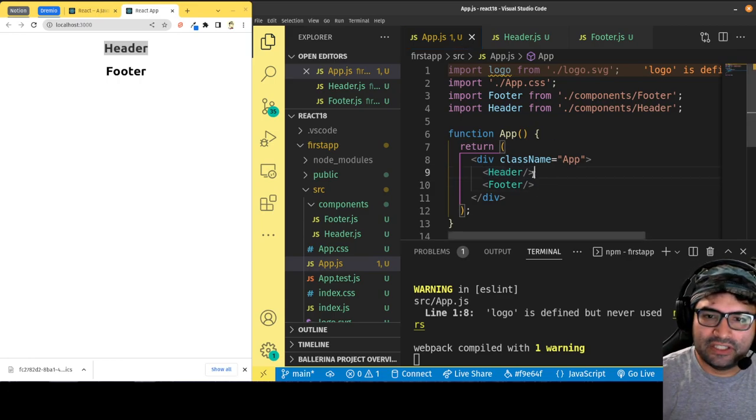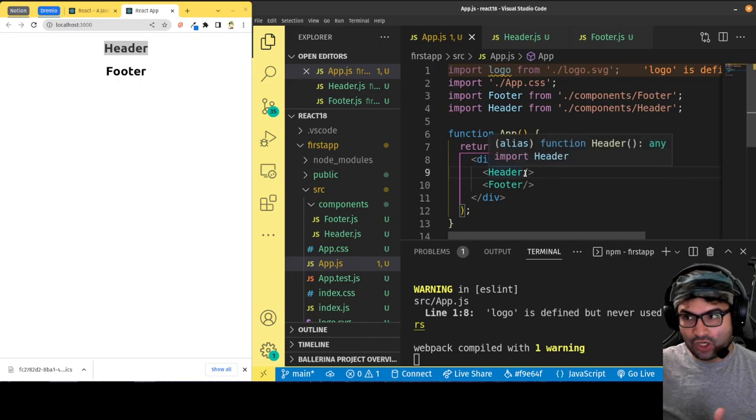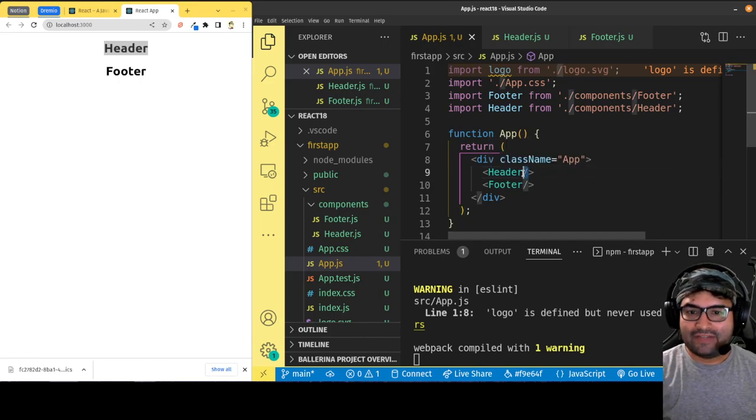Okay, and again, notice how I had to put the slash here. Everything has to have a closing tag. If you don't want a closing tag, then you need a self-closing slash. So even for inputs and image tags, which in traditional HTML normally wouldn't need that slash at the end, they will need it here.